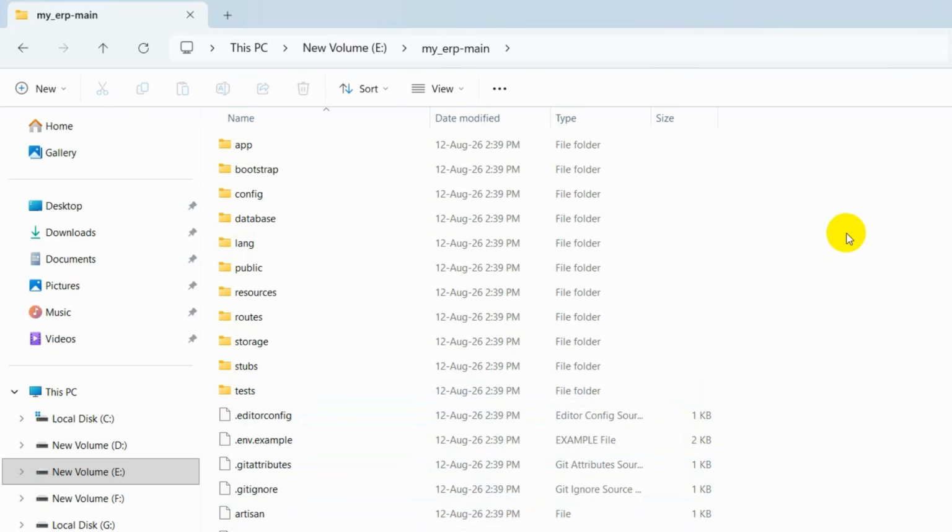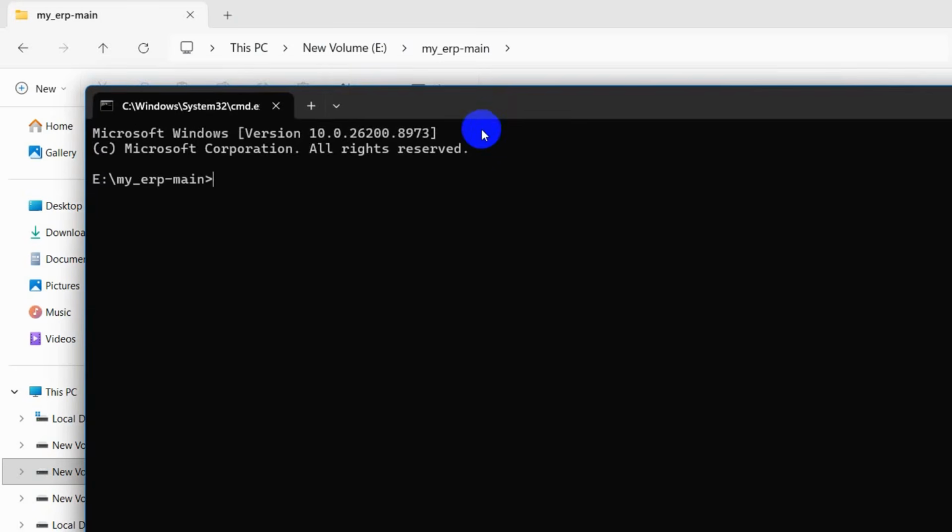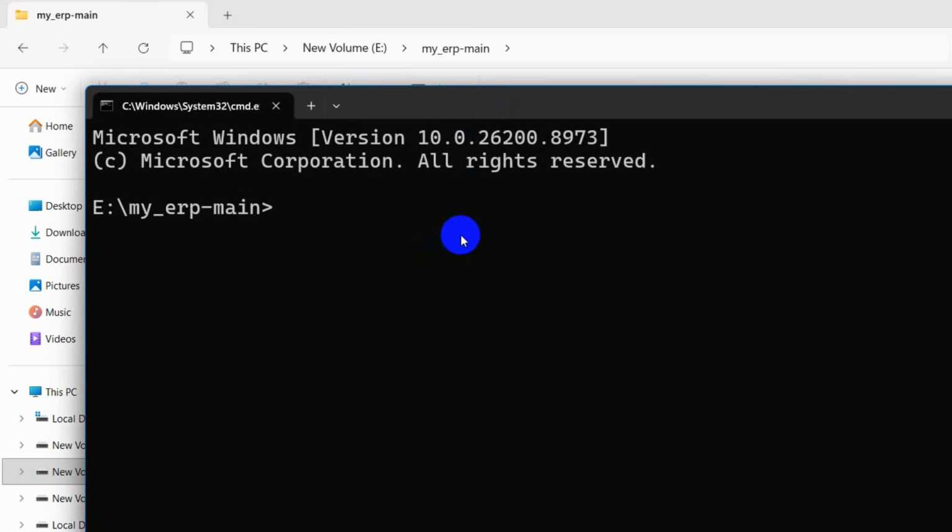Right now we're going to use AI to run this project. For it, we're going to click at the top right over here, type CMD and press enter. After that, you need to choose which AI you want to use. You can use Codex, you can use OpenCode which is completely free, or you can use Claude. For this tutorial I'm going to use Claude.